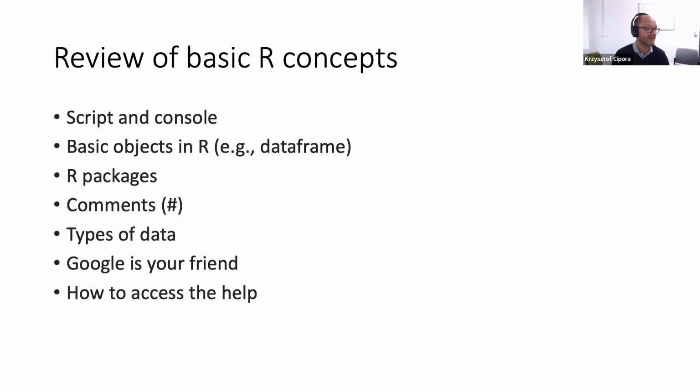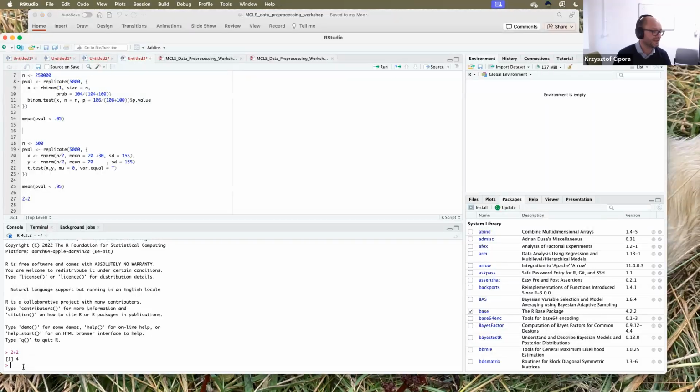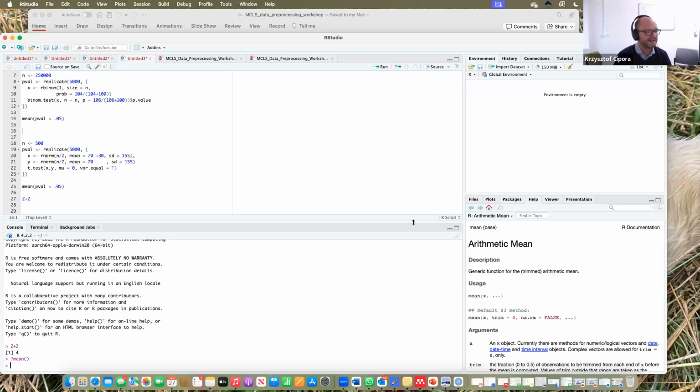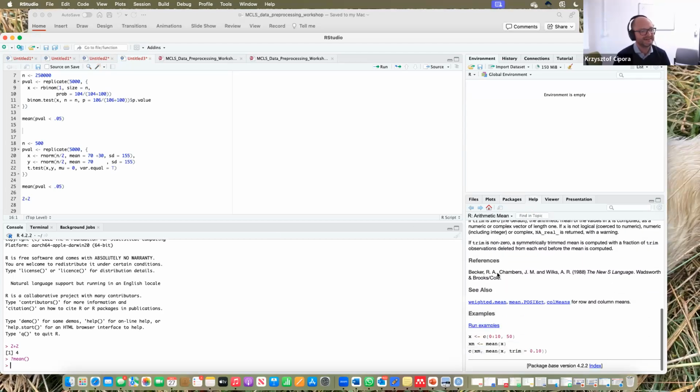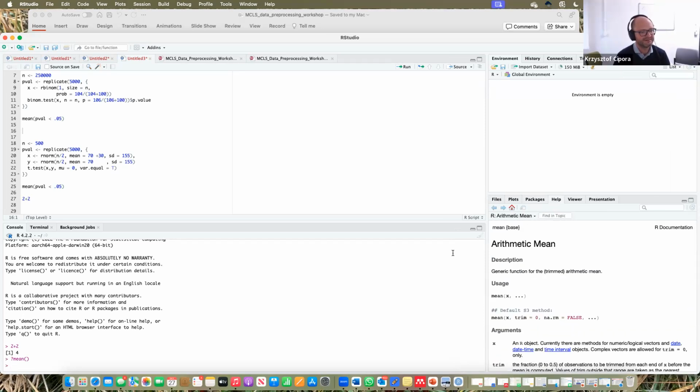And accessing help, for instance, about a function: if you want to access help about a function, whatever, mean, you can just type in your console ?mean, and then you would see the information already available here in this lower bit of RStudio.